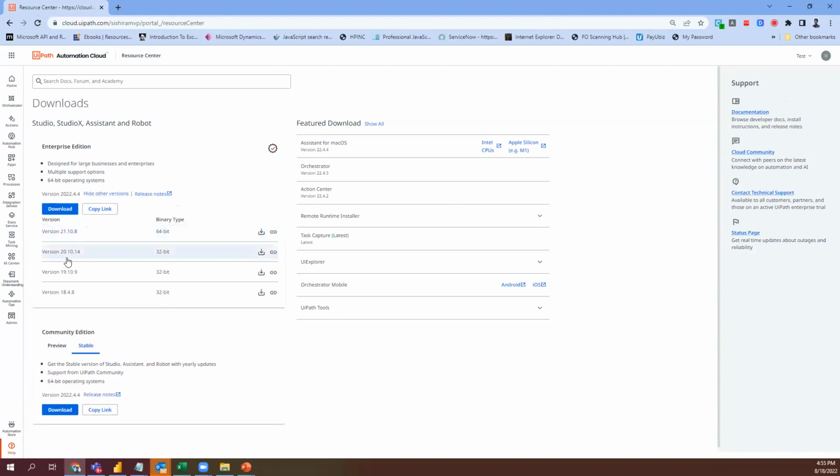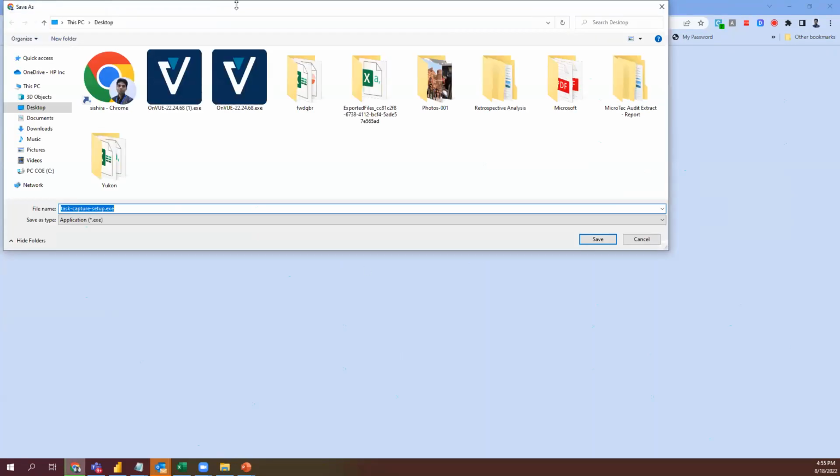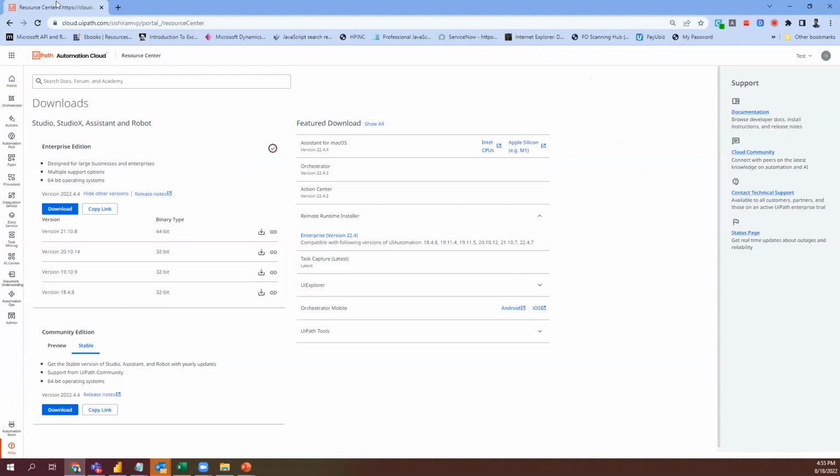For example, Enterprise 20.10, I can download from here. So you can download this, as well as all the other installers, which are available as part of the resource center. So runtime, Enterprise runtime, task capture, latest version. All this is part of your resource center, right?